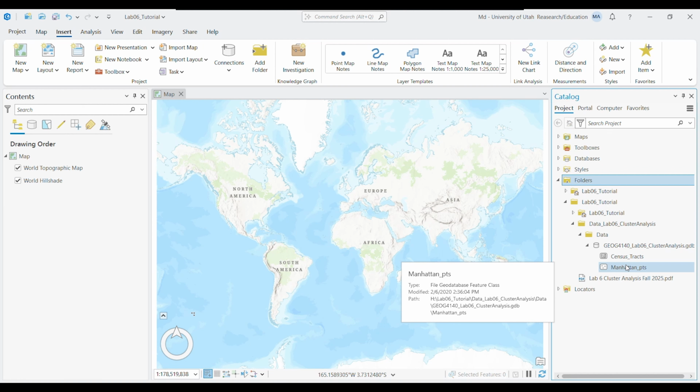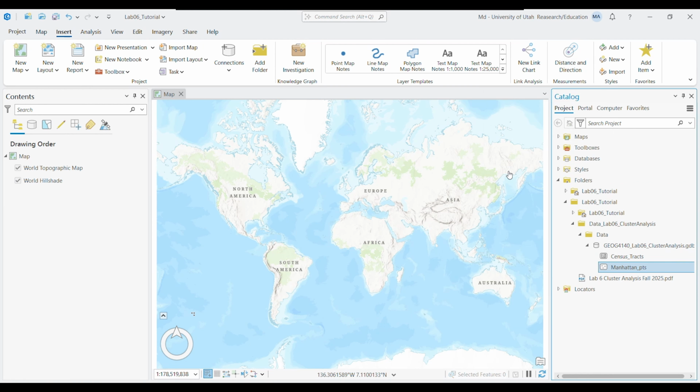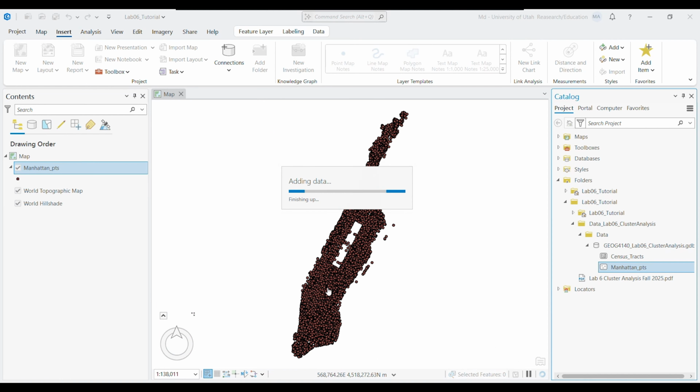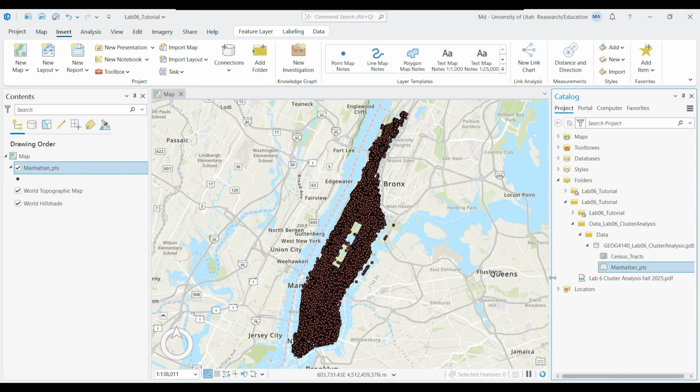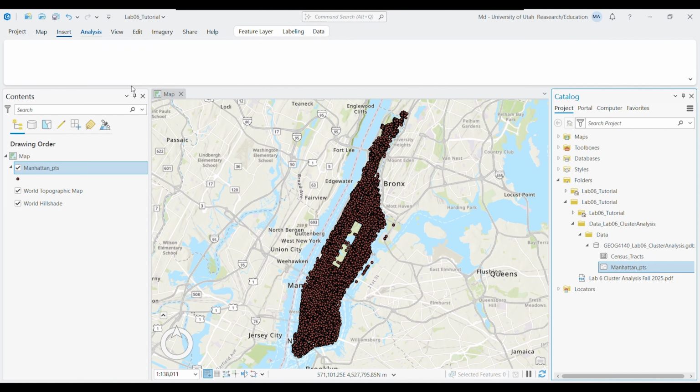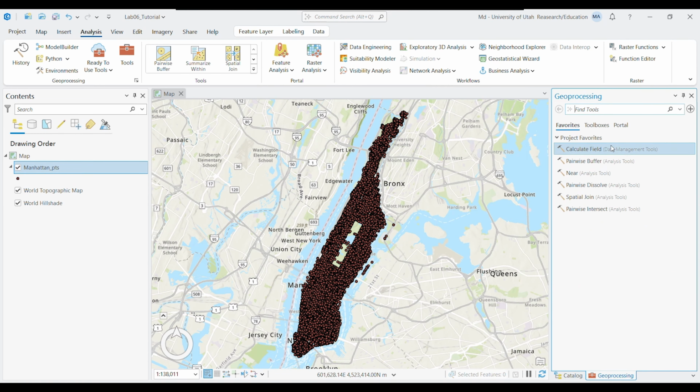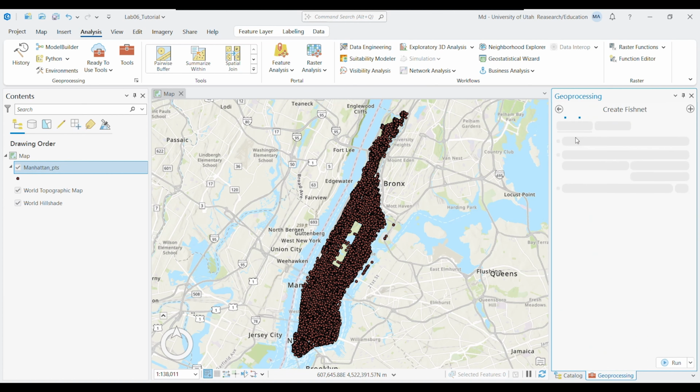You can just take the Manhattan points at first, and we will try to make a fishnet over these points. The fishnet will have so many square shaped polygons, and it will cover all of these points. So this will help us to perform a kind of pattern analysis.